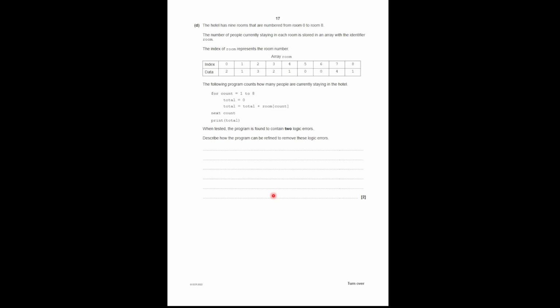So having a look at this, the following program counts how many people are currently staying in the hotel. So for count is equal to 1 to 8, total is equal to 0, and total is equal to total plus room plus count. And you're going to keep going through this to add the total. There are 2 logic errors in this program, which is giving us an output, but it's not giving us the right output.